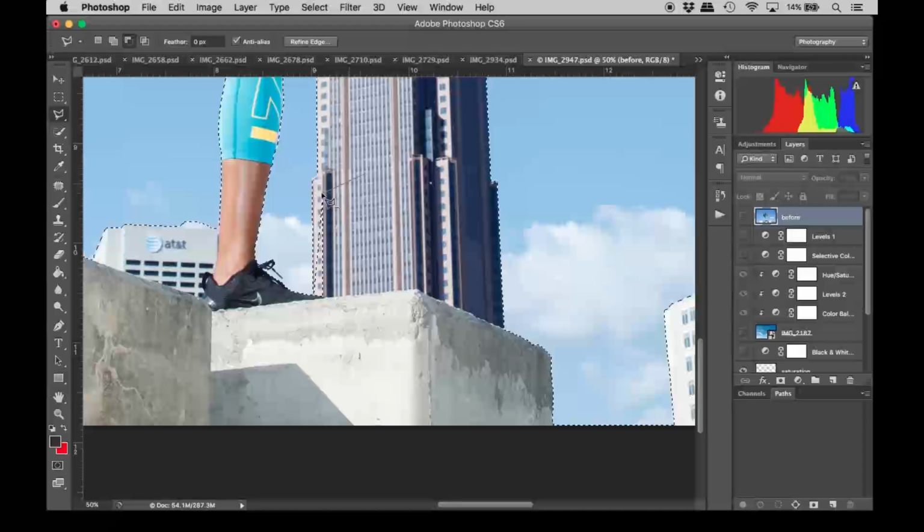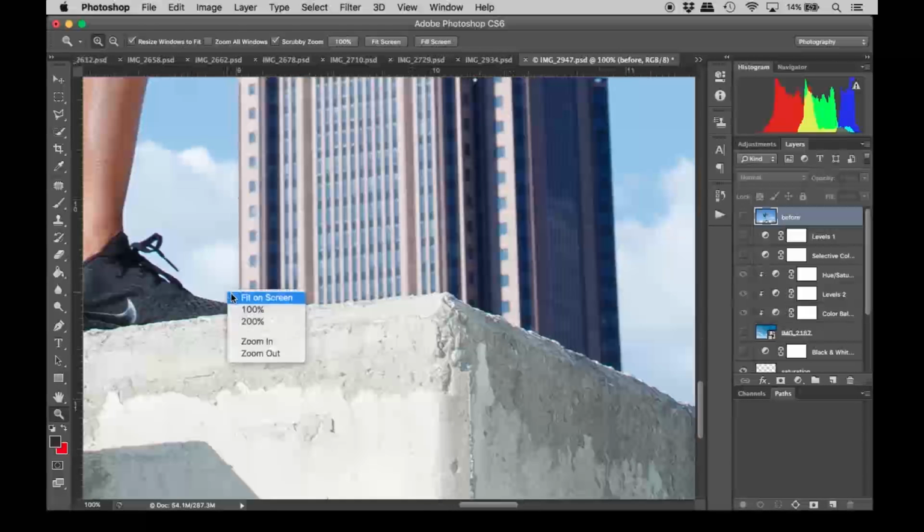This is the time that I really go in closer just to make sure that my selection is as close, as tight as it needs to be. So now I'm going to zoom out.